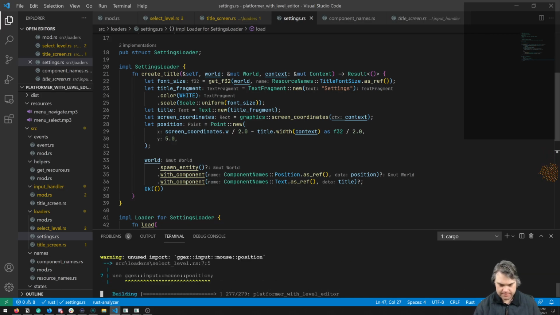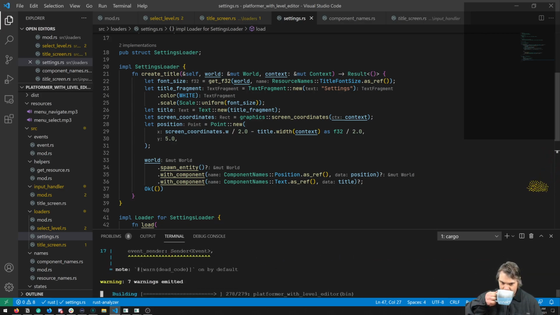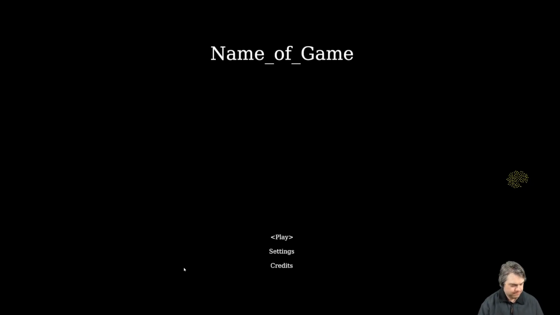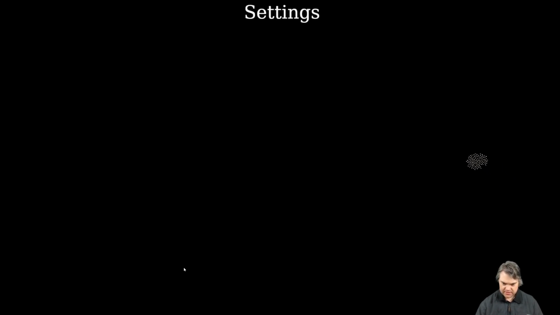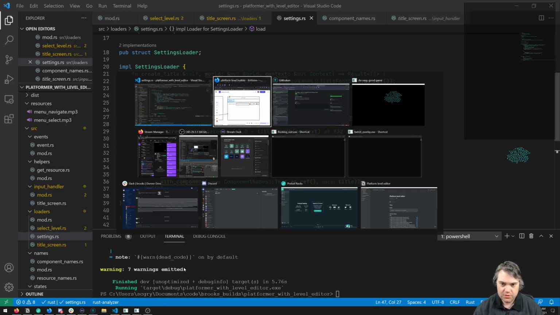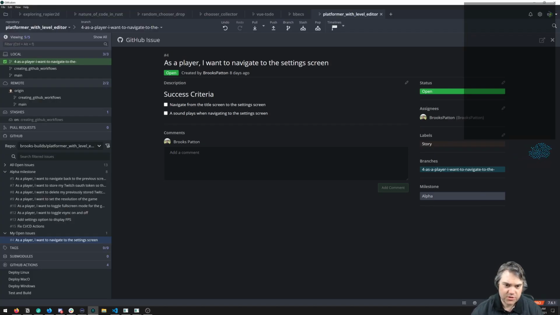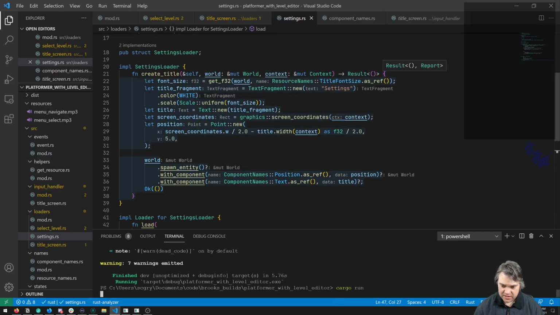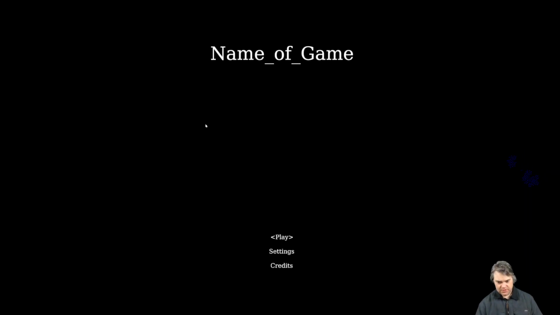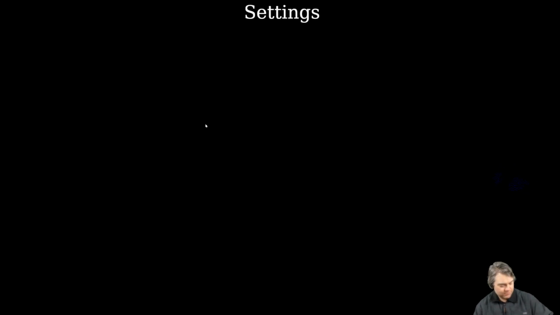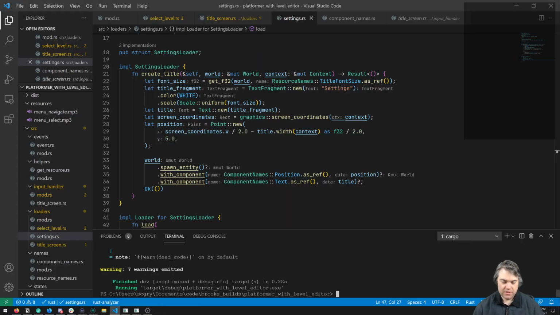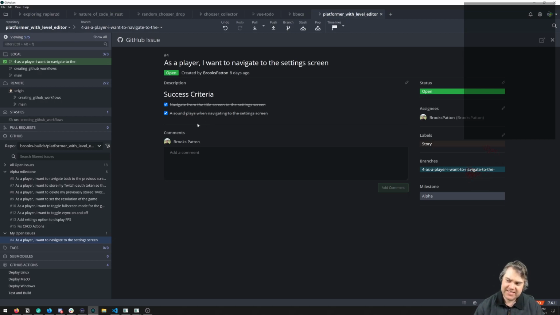Let's find out. Okay, so we can go down, we hit settings. Oh, and we get here to settings. All right, perfect. So, so we can navigate from the title screen to the settings screen, and then a sound plays when navigating to the settings screen. So I think that I heard that. Let's go down to settings. Yep, we definitely do. So that is this issue done.